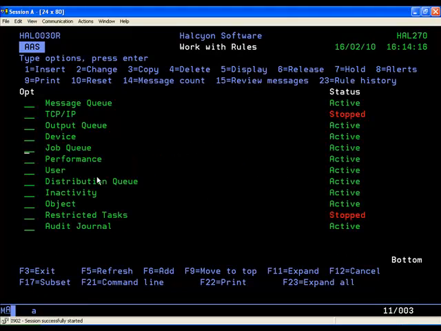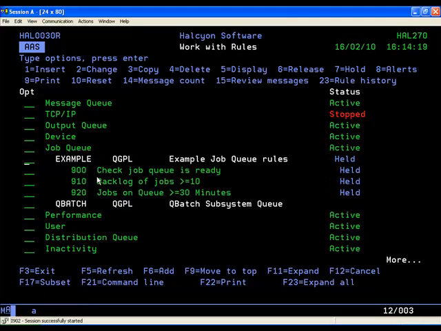So if we take a look at the next one, job queues, this is able to look at 3 different types of monitoring. Check whether a job queue is ready. We can check to see whether there's a set number of jobs on that job queue, indicating perhaps a backlog of jobs, and whether jobs on that queue, so say you had jobs on queue batch that run there for more than 30 minutes within your environment, that's probably a huge issue, so we can alert you to that as well.